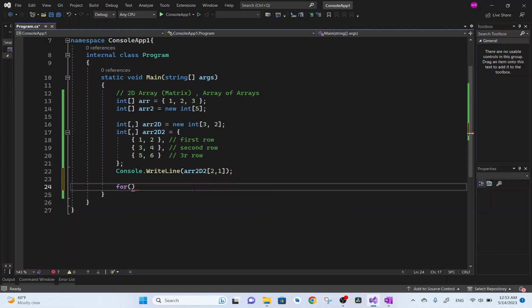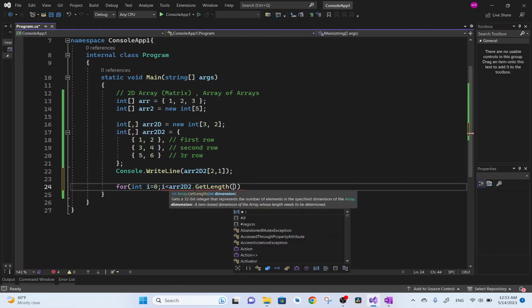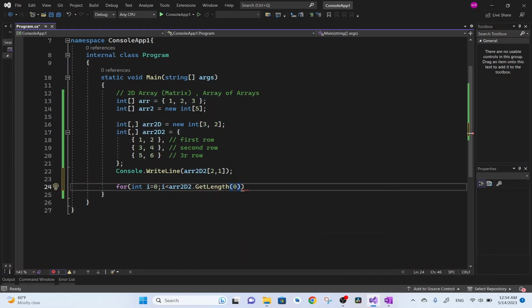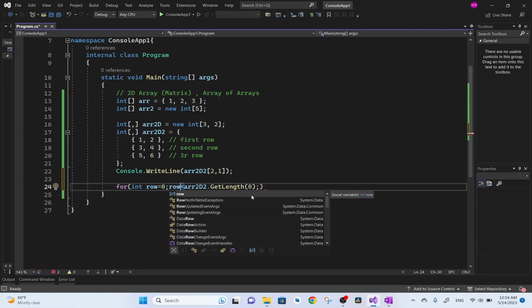So for that I'm going to use a for loop, for int i equal to 0, i less than the number of rows. To get the number of rows in C# we have the GetLength method. My array name is array2d2, dot GetLength. When I pass 0 in this GetLength method, it's going to give me the number of rows in a 2D array. In this case I have 3 rows, so it's going to give me 3. So I'm going to loop through all the rows of the 2D array. Let's not call it i, let's call it row, so that we can understand that. For row less than number of rows, row plus plus.